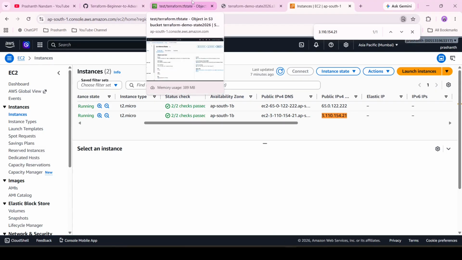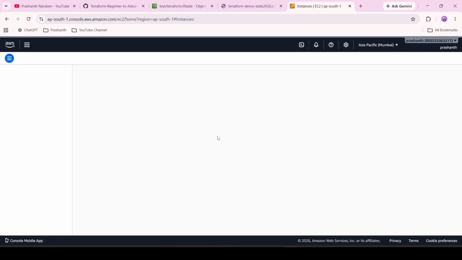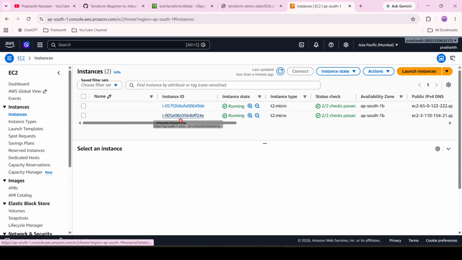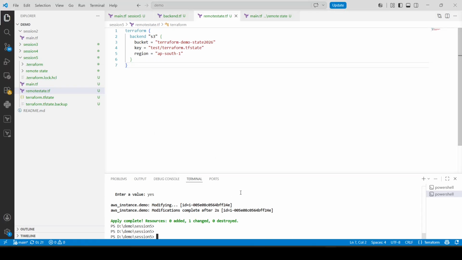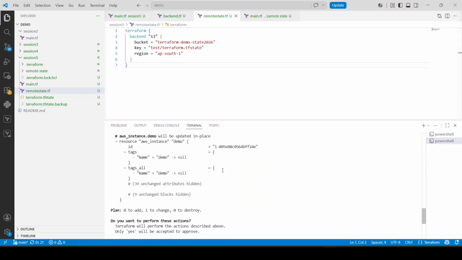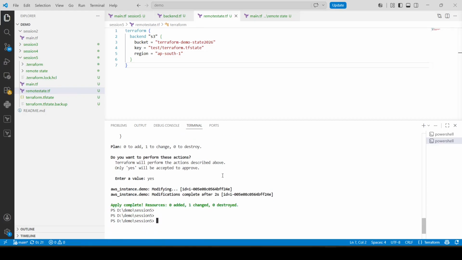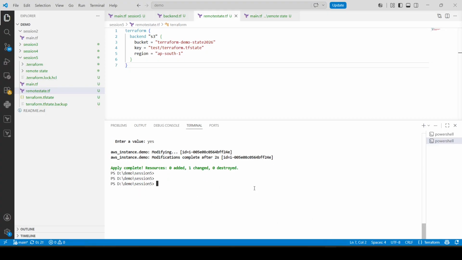I'll go back to the EC2 instances. Let me refresh this. There will be only two instances. It will not create the third instance. See, it hasn't created a third instance. Instead, it changed the name to empty. Name demo to null. From demo to null, it is going to change. That is why it has shown that the file has been modified. So this is how we will work on it.